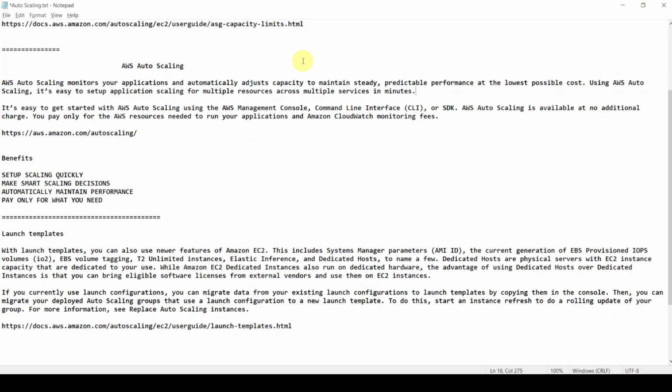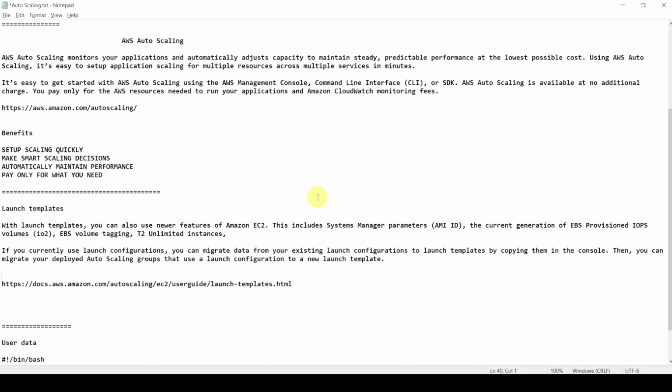So its benefits are as follows. Its setup time is very quick. Benefits: setup scaling quickly, it scales our application very quickly, make smart scaling decisions, automatically maintain performance, pay only for what you need. So first of all we need to create a launch template.